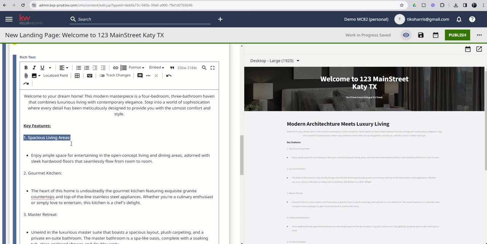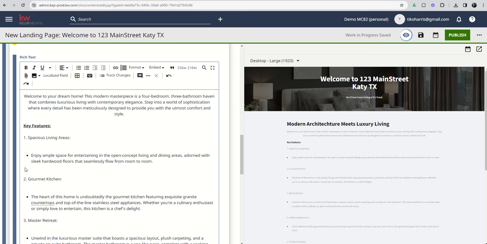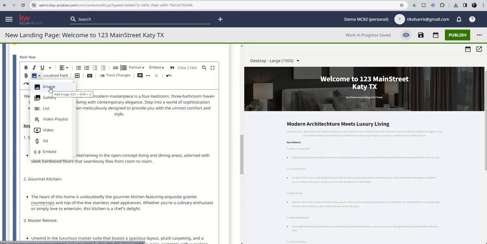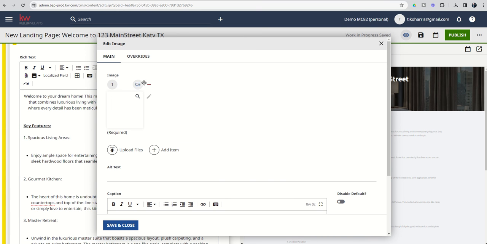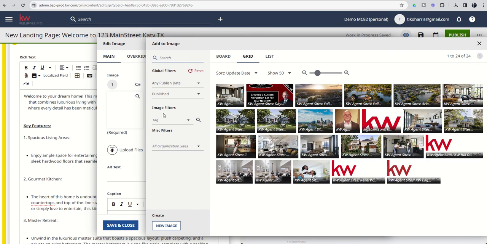So it says key features, spacious living areas. Maybe I want to drop in a photo between the living areas and the gourmet kitchen. So I can click on this icon here with two little mountains, and that's going to give me an opportunity to bring in different items. So let's start off with an image. This is where I can come in to upload files or add an item. If I go to add item and then choose the magnifying glass, it takes me to the image library that I may have already been adding content to.